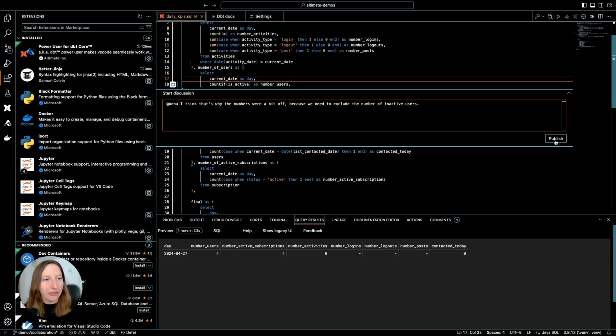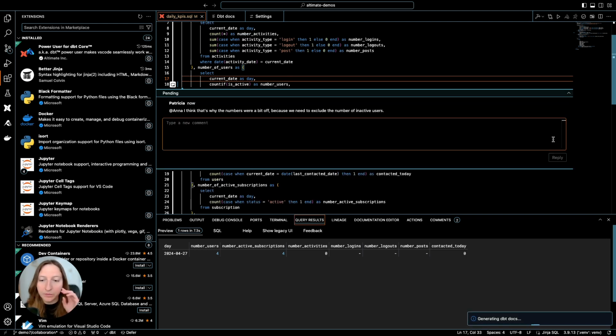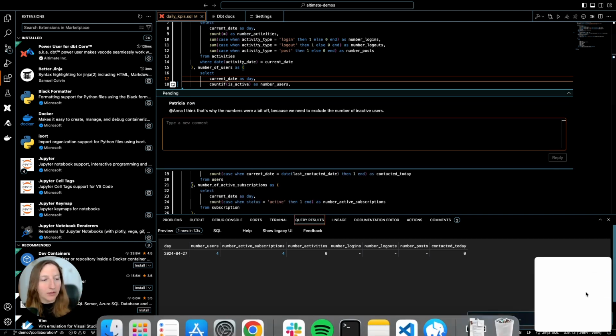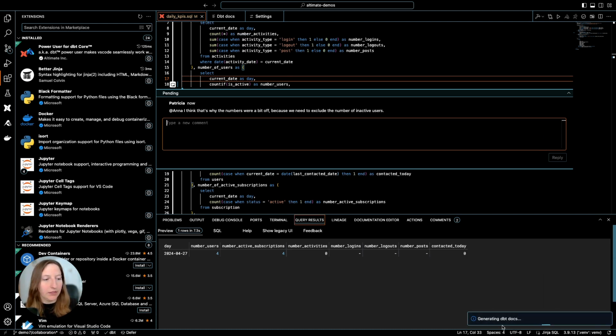Publishing this comment specifically generates DBT docs for us. So we can see here generating DBT docs. And now I can open a discussion even without opening an MR and PR. Anna would get a notification either in her Visual Studio, if she has enabled these comment sections, or by email.